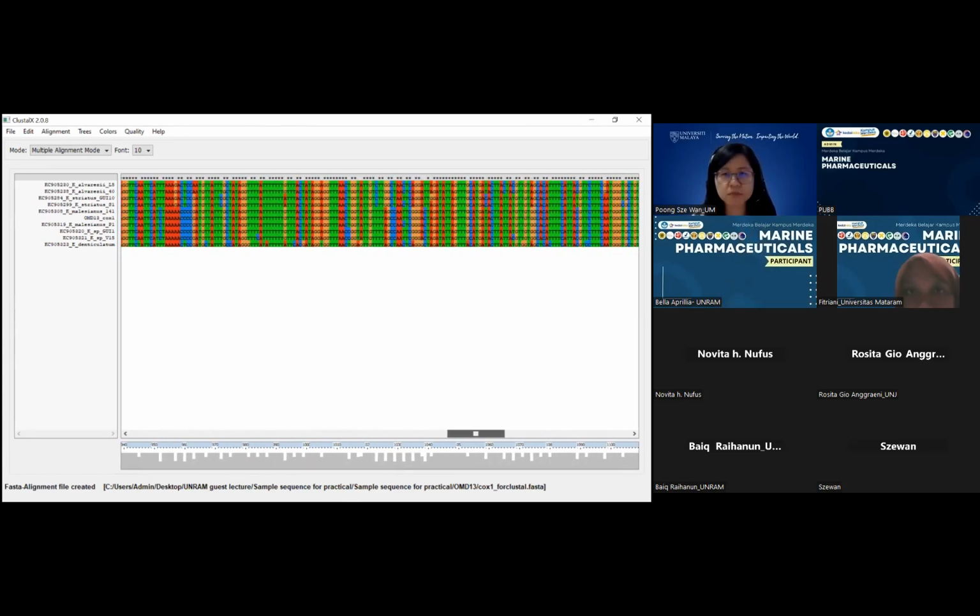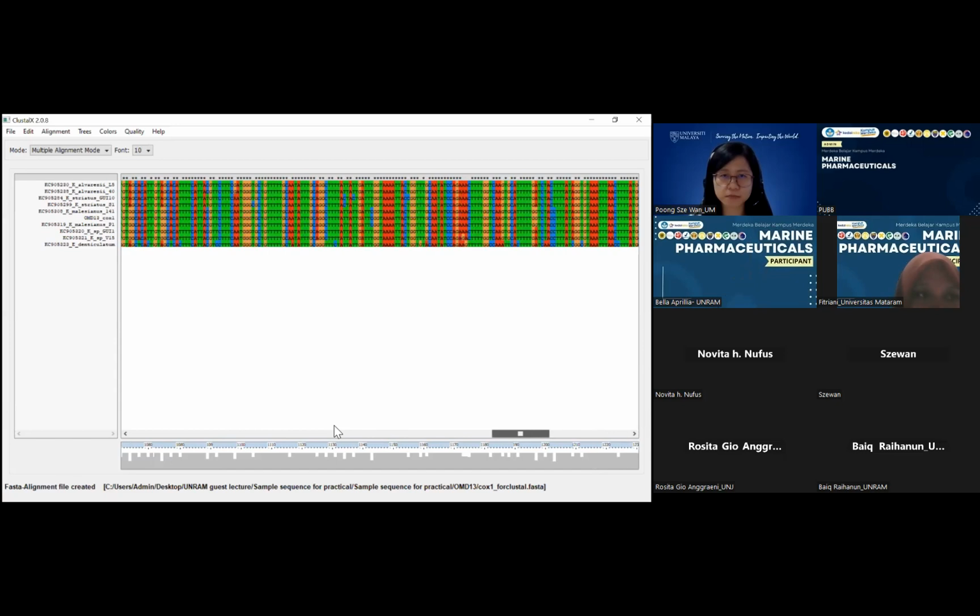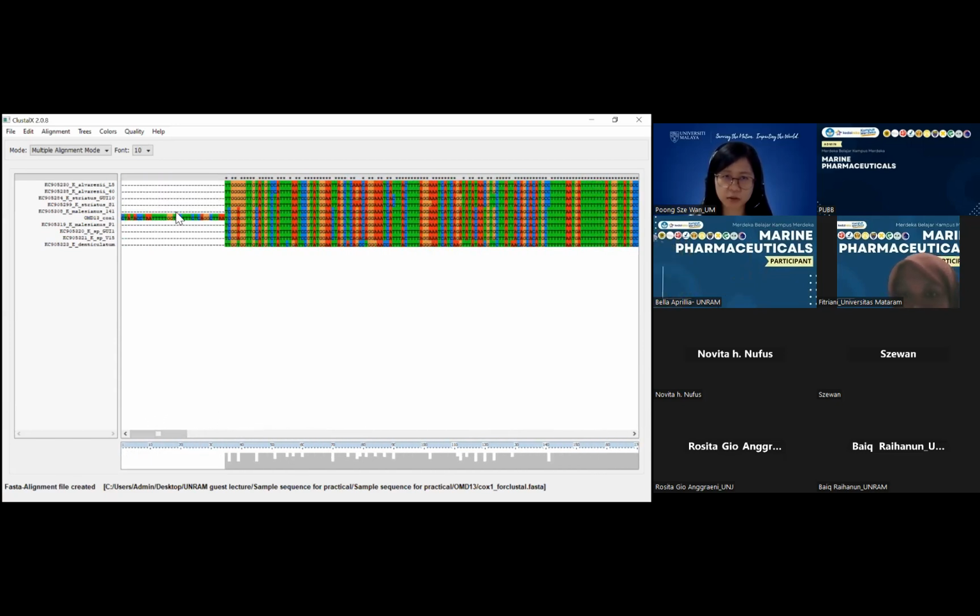So you see, your own sequence is longer than the rest. Later we're going to cut this part off and also this part. But we cannot cut inside Clustal. It doesn't allow you to cut. You have to cut it in BioEdit. So what we do is go back to BioEdit.